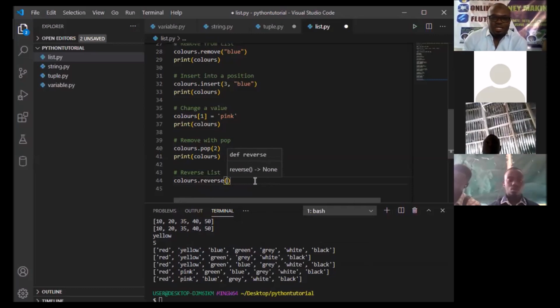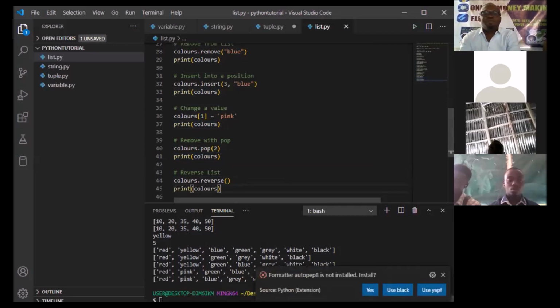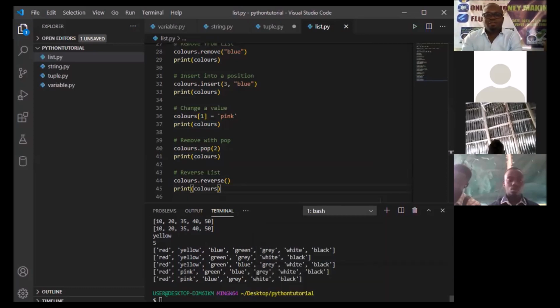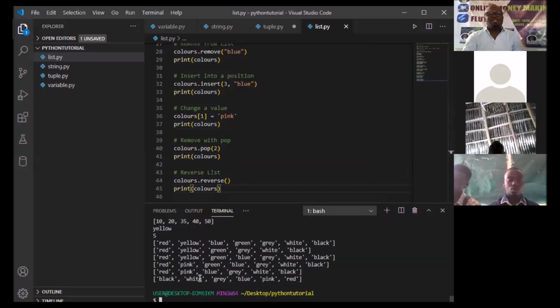So if we reverse this list, what are we supposed to see? Look at what the output is. Let's also copy the print command and reprint our list. We'll do Ctrl S to save. Once we save, we'll run it by saying python list.py. We are now seeing, can you see how the reverse is done? Check the console. What we had before was red, pink, blue, gray, white, black. But in this one now, we are starting from black, white, gray. Can you see that? So that is how you reverse.